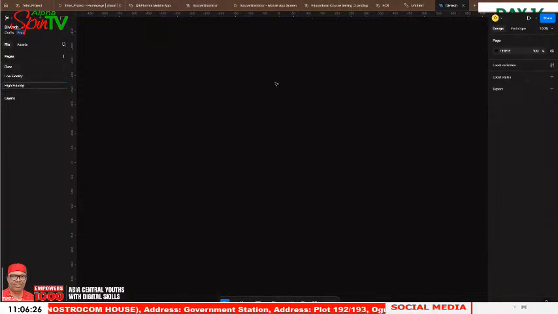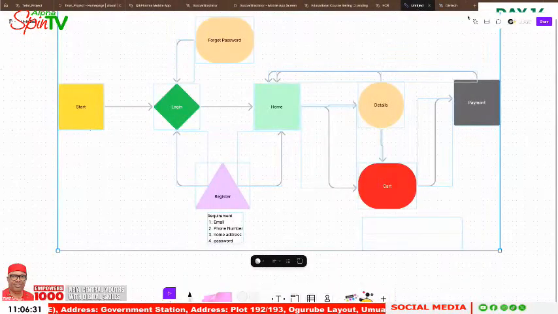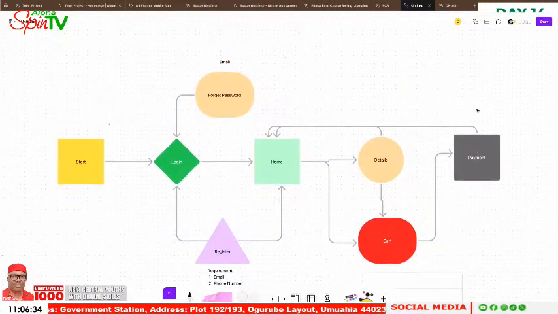Now don't forget, our flow is here. It's a FigJam file. This is our flow. It's on FigJam, right? So now, what we want to do next is to copy from this FigJam file, bring it into Figma. We are not going to delete it. We just want to copy it.